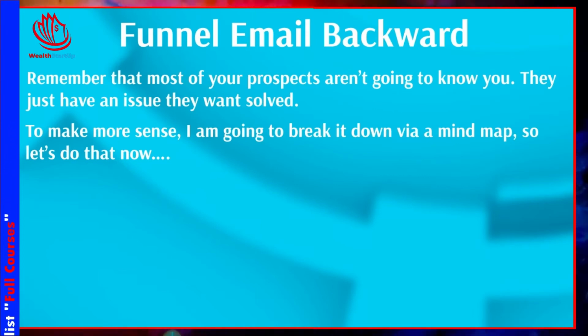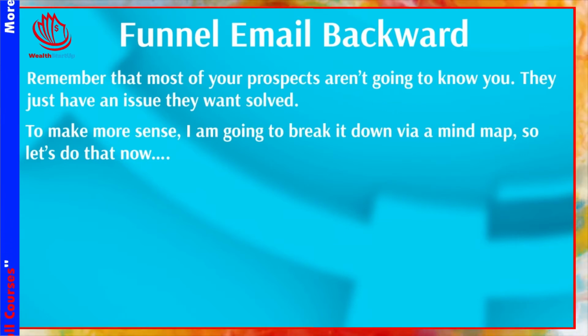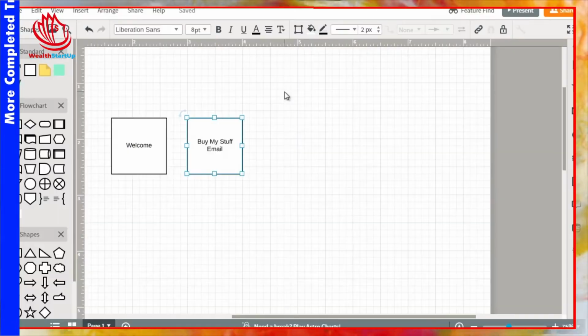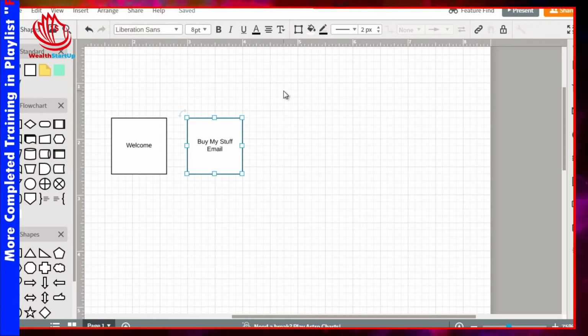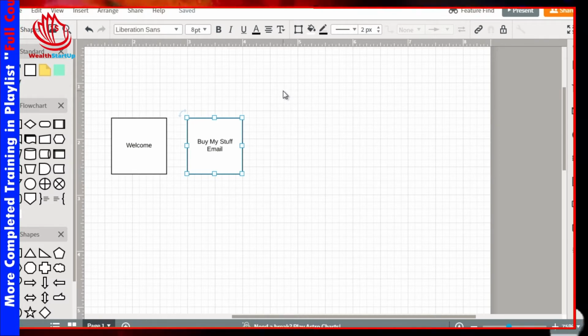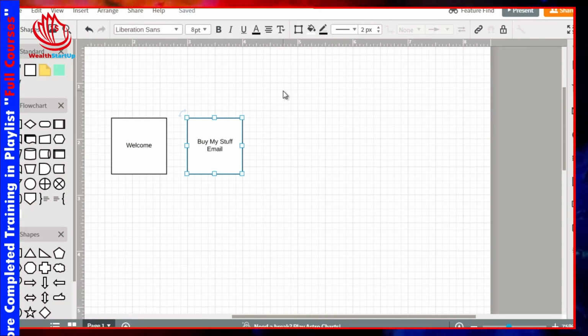To make more sense, what I'm going to do now is break things down via mind mapping software. So let's go ahead and do that right now. Okay, so now we are at Lucidchart, which is a flowchart system. You don't need to use them. You can use anything that you would like to use. You can even use a piece of paper.